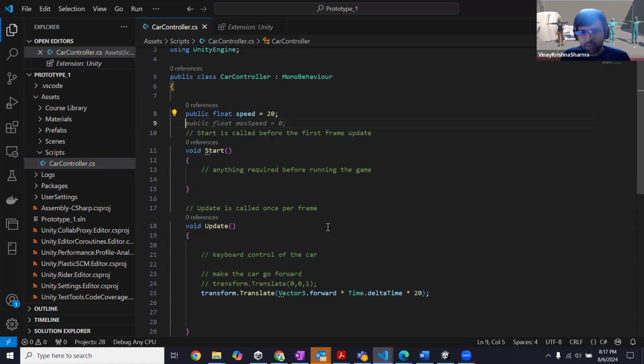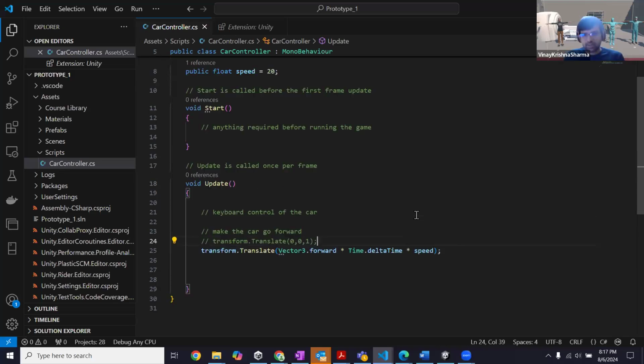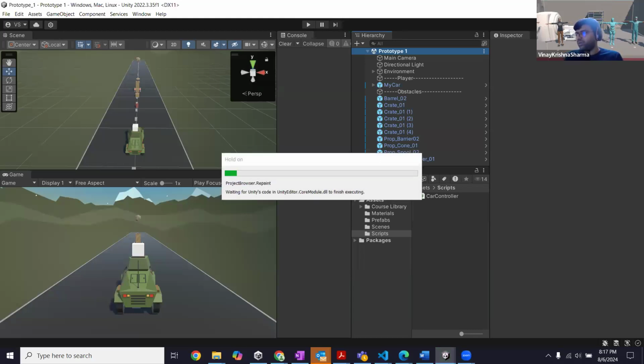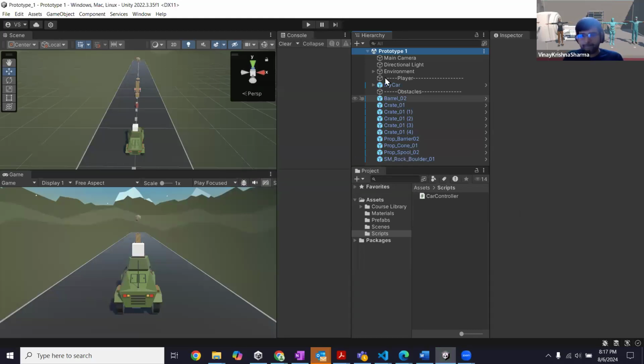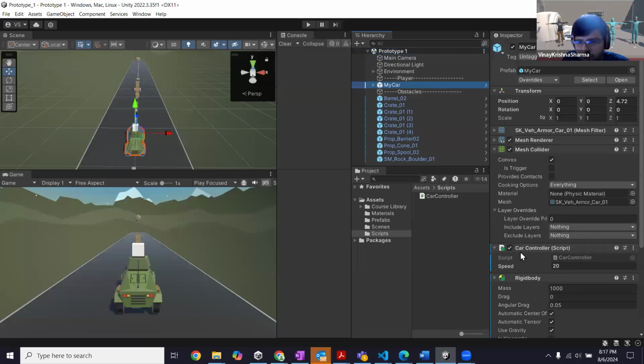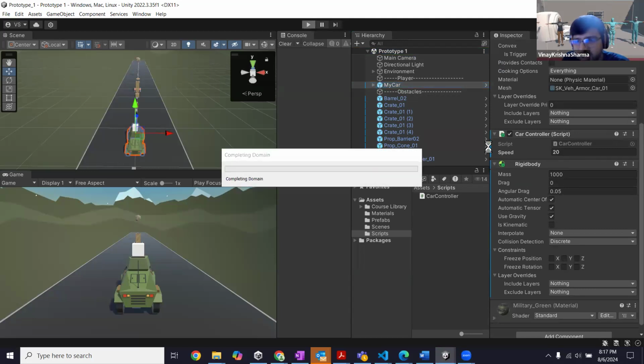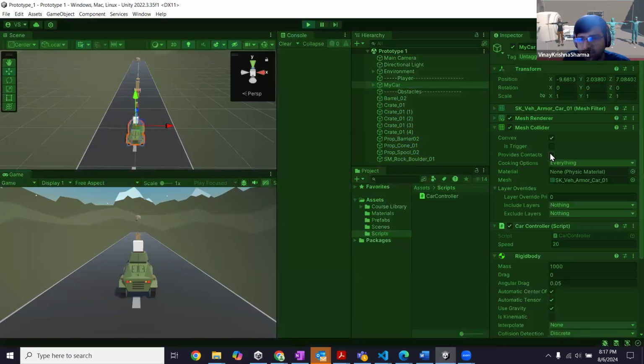So instead of writing 20 directly over here, which is a very bad way of doing it, we will just use a variable name, right? Speed, like this. Now it is ready. Then I should be able to see it in my inspector window, right? So if I click on my car, I should be able to see Car Controller. I can see the speed over here. So now while it is running, I can actually change the speed and see whichever works. So I can just reduce the speed. I can make it 110.